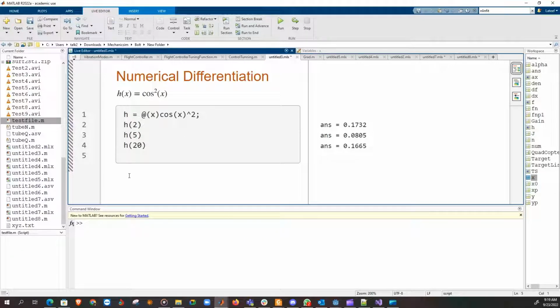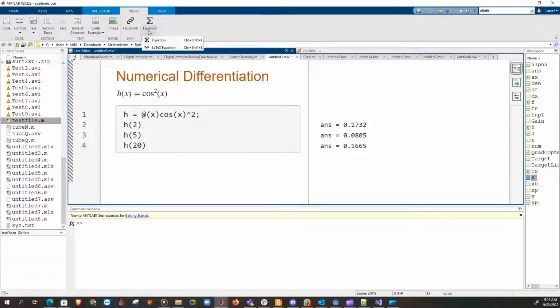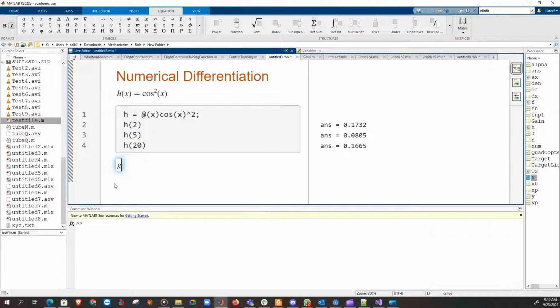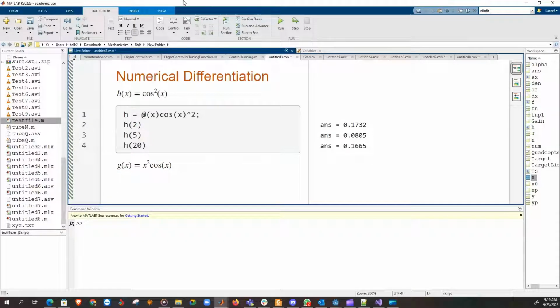After coming down here, if I want to write something here, I'll have to tell MATLAB that I'm writing text, not code. So here it is in code mode, and I click the text mode so that I can now type text. So I'm bringing in another function that I call g of x. So let me use text so that it looks nice. So g of x will be equal to x squared and then cosine of x. So that is multiplication.